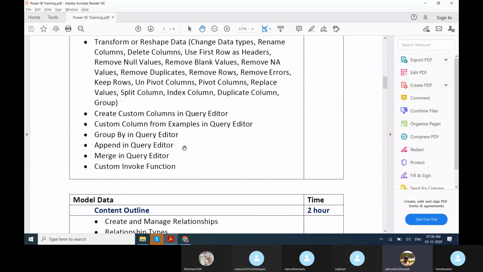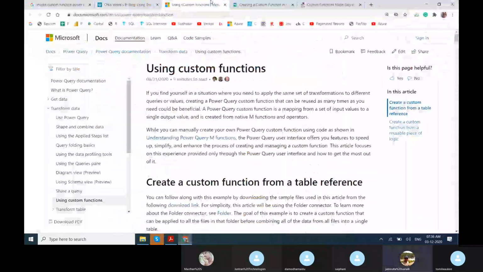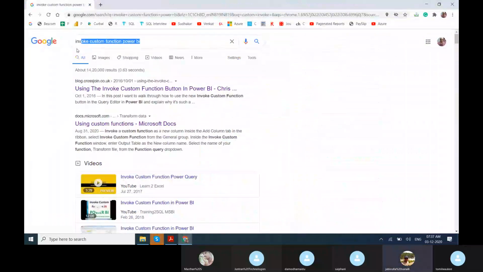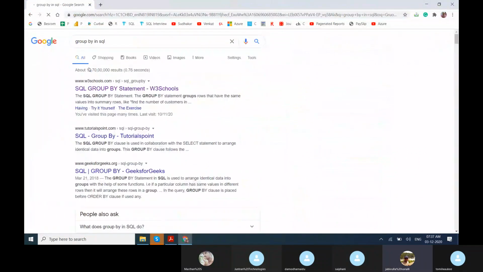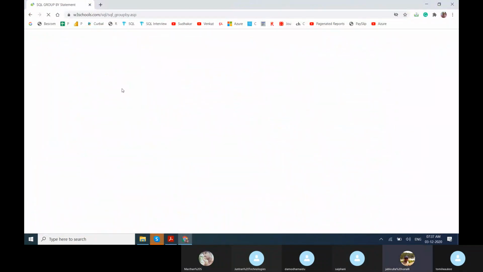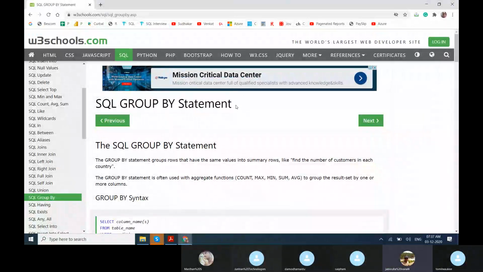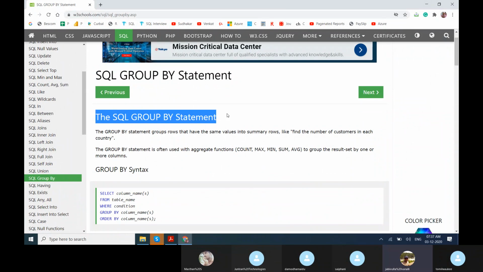Group by. What is group by in Power BI? Group by is nothing but, yeah, I will show you. It's a SQL concept. Group by in SQL, the SQL group by statement. In SQL it is difficult, but in Power BI it is very, very simple.